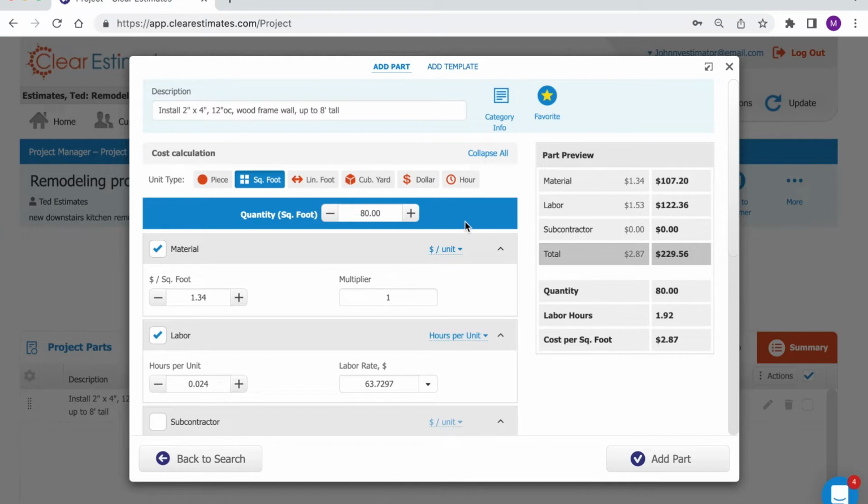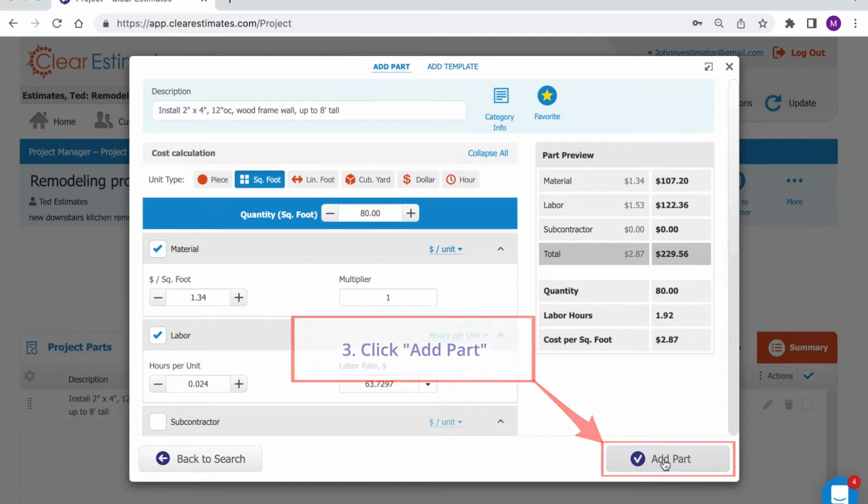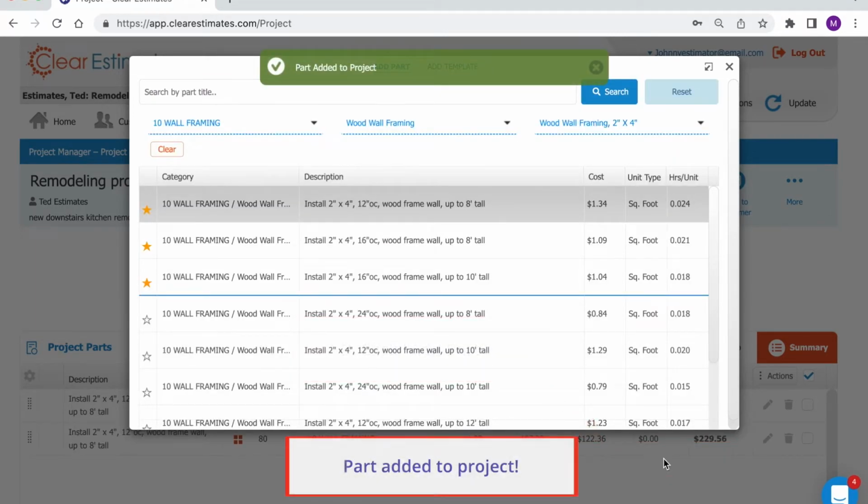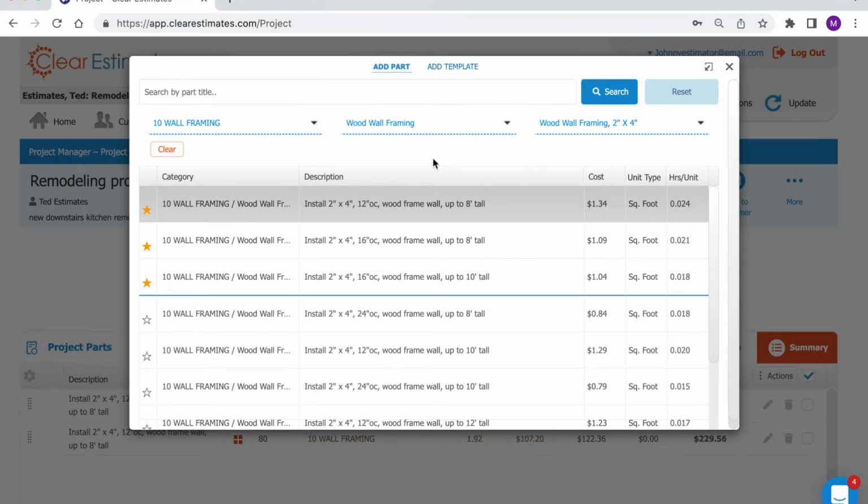Once everything looks good, all we need to do is click Add Part. So step 3 is click Add Part. And it's that simple. I've just added a new part to my project. So let's do this one more time.